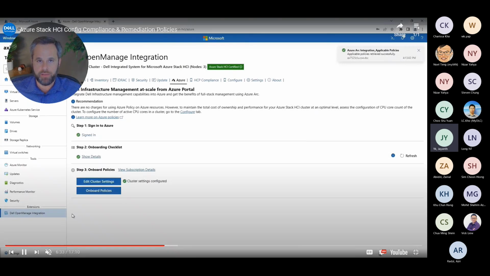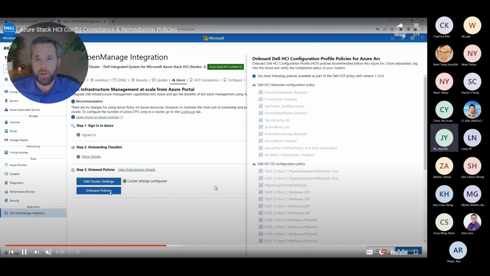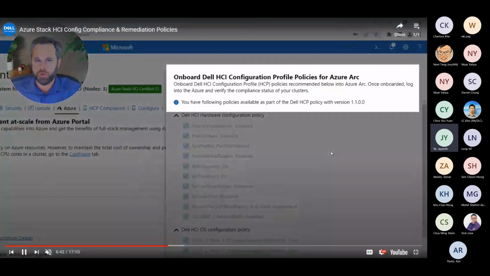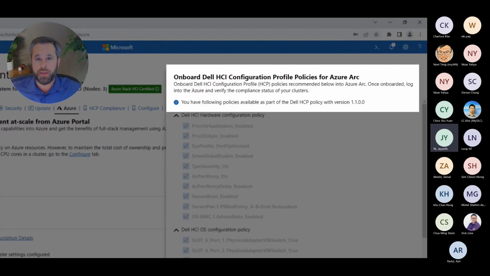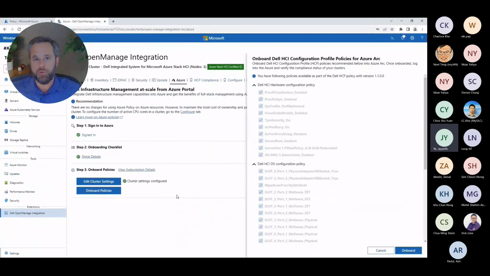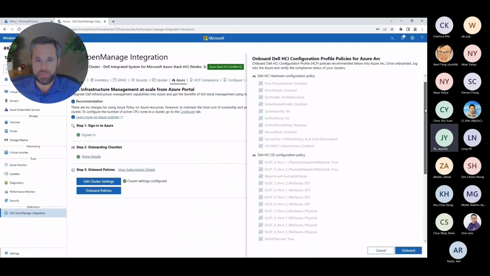All right, so it checks that the cluster settings are configured, and now you're going to start onboarding the policies. Before you onboard the policies, it tells you which policies will be onboarded to Azure. This policy version today is 1.1, and Dell will keep releasing newer versions of the policies as and when required. As newer policies come in, it automatically says there's a newer policy available, downloads it, and says, here is the latest policy update that's available.